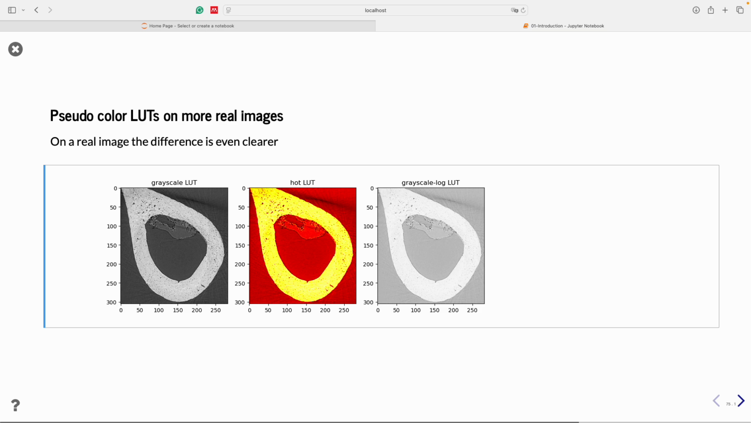Then there is also a different way of mapping. So here we just have the grayscale, one called hot. And in this case, it's a logarithmized grayscale. That puts more emphasis on other regions. So that could also be a way to do the visualization.